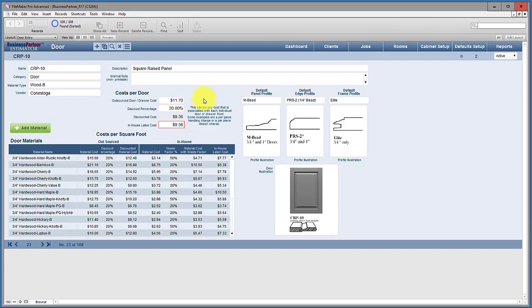But if you are buying from a company like Conestoga that offers a discount, then you would enter their published list price here and your discounted cost here, and we calculate that for you, so you're not having to sit there with a calculator figuring out what needs to be entered into these fields. From that, we populate this field called in-house labor.